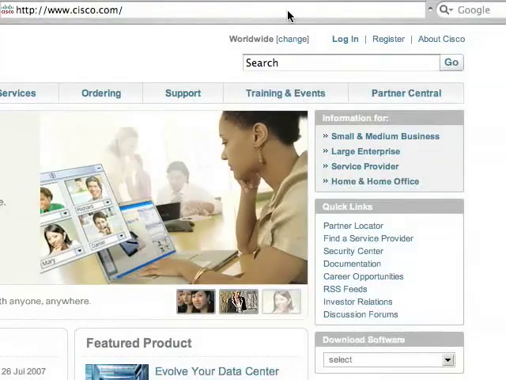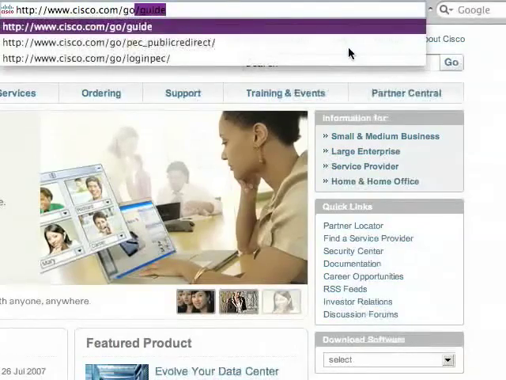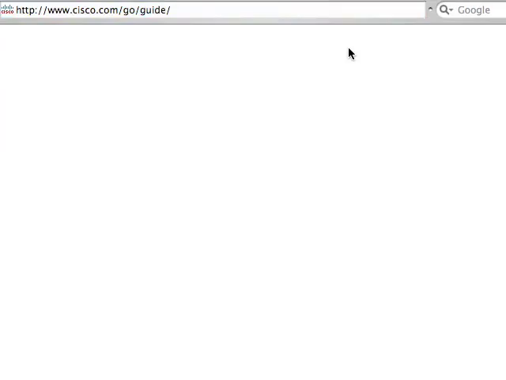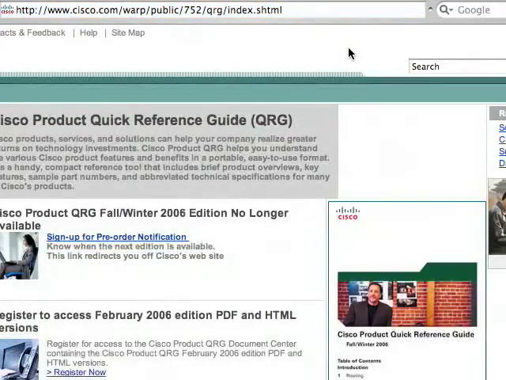So the first thing you want to do is go to the Cisco webpage, www.cisco.com. Notice in the video that I am not logged in, so you do not have to have a CCO login to get these guides. They're available to anyone. On the command line, the easiest way to get there is to type go/guide, and that will take you to a new page.